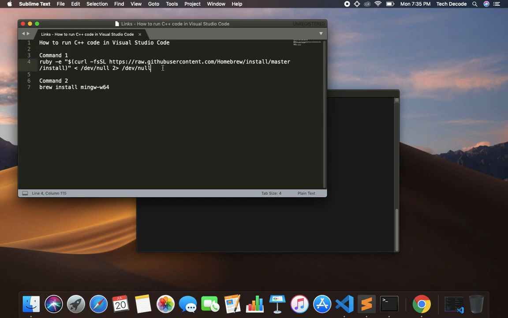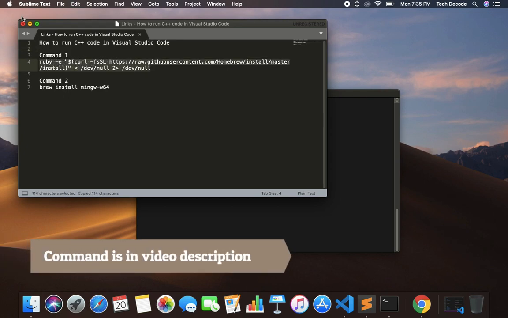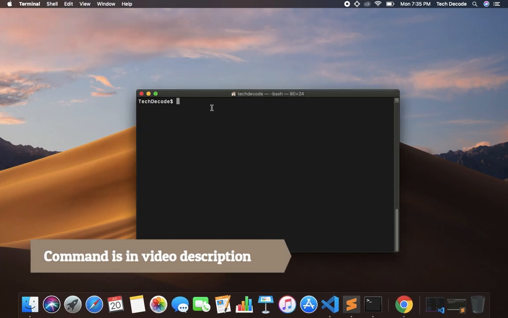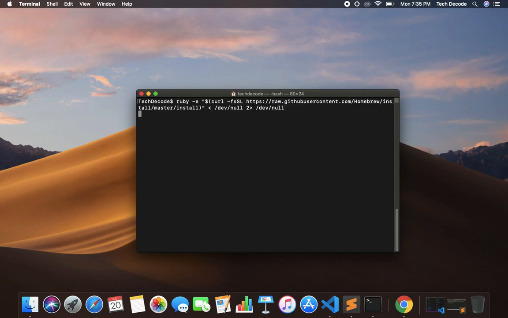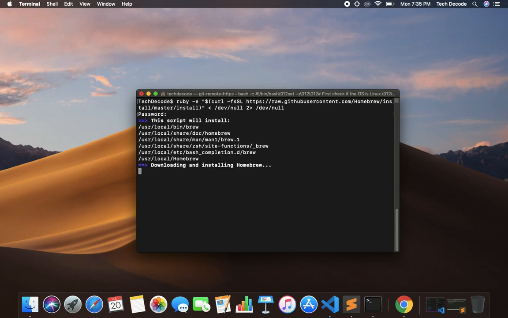Now copy this command. You can find this command in the video description and paste it into the terminal and then hit enter. Type your password and then press enter again. This command will automatically download and install Homebrew. It will take some time to complete.